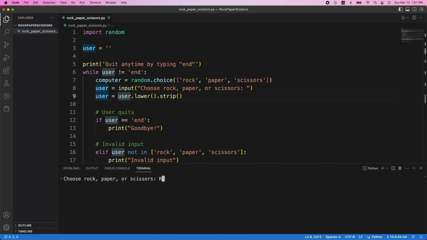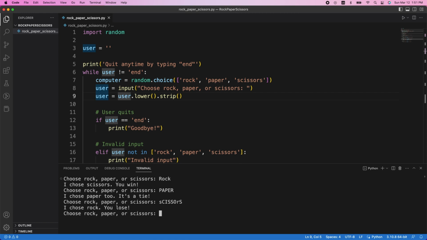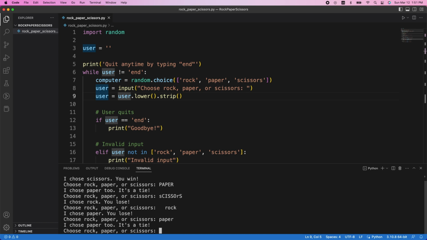Now let's try it out. If we put rock with a capital R, it accepts it and gives us the result. We can put any number of capital letters now, and our program will still work. We can also try adding leading white spaces, trailing white spaces, and any combination of the above, and the program will properly parse the input.